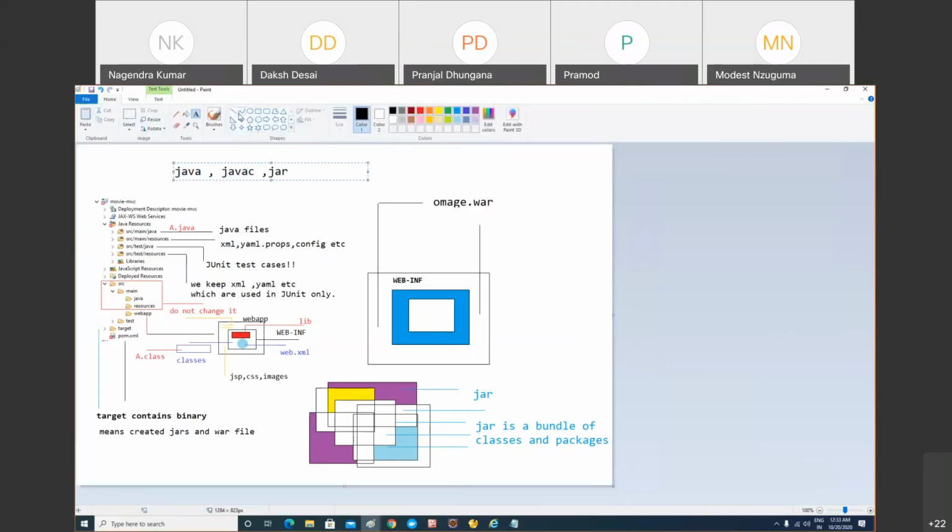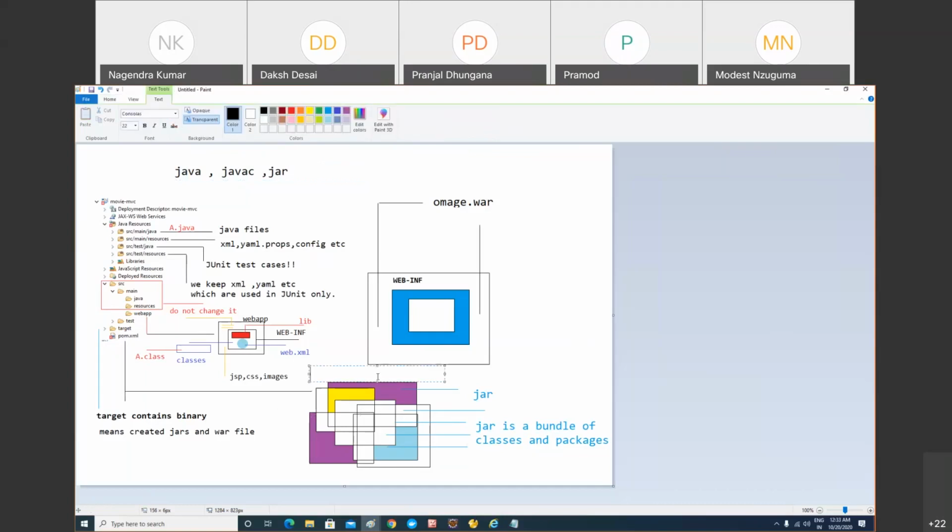POM stands for Project Object Model. The POM is a file where you basically make the entry of your jars. Whatever jar you need, you have to make an entry in the POM. That is called the Project Object Model. And this POM, of course, is an XML file.